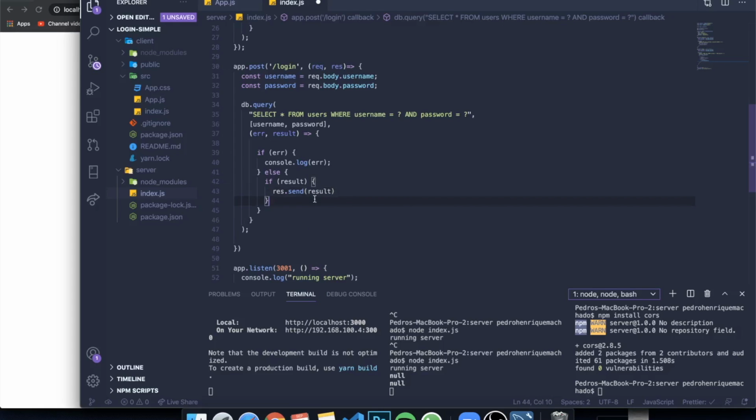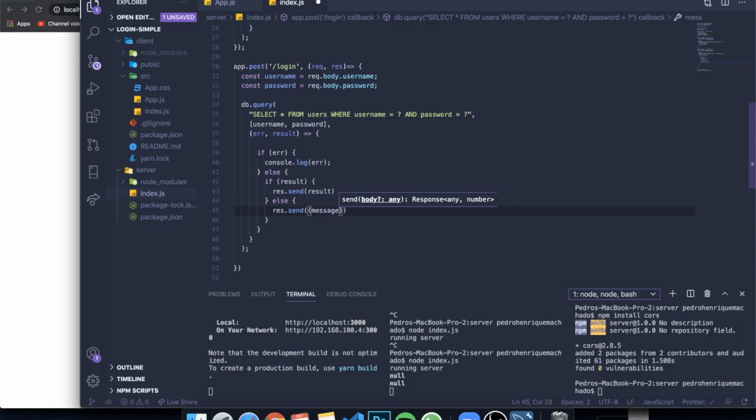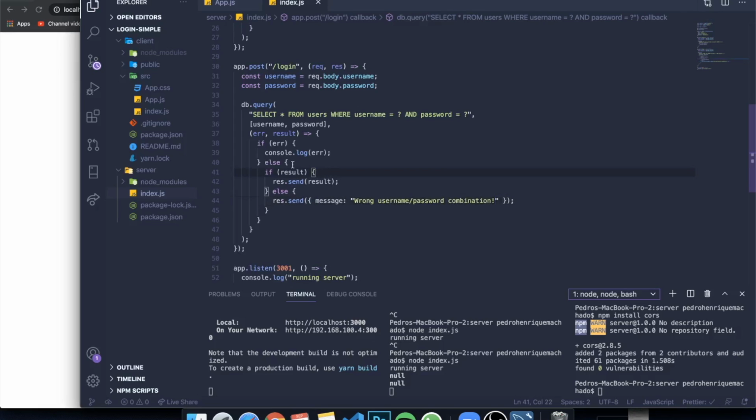But if it doesn't, so else, I want to res.send an object which contains a message saying no user found. No, actually wrong username, password combination. Okay, so for you guys to understand, I'm actually going to remove this because I just realized it doesn't even make sense to just do this.